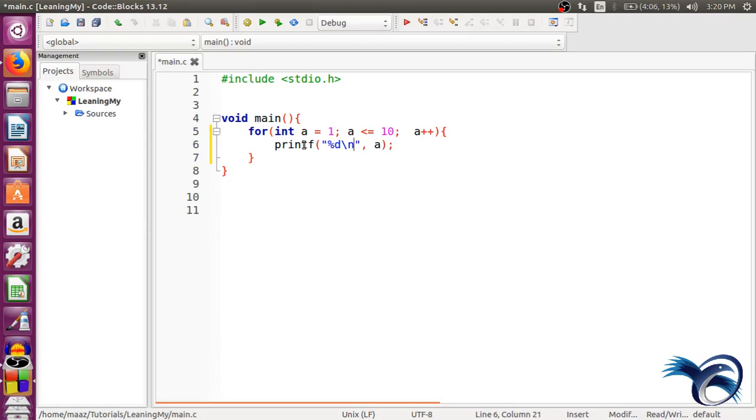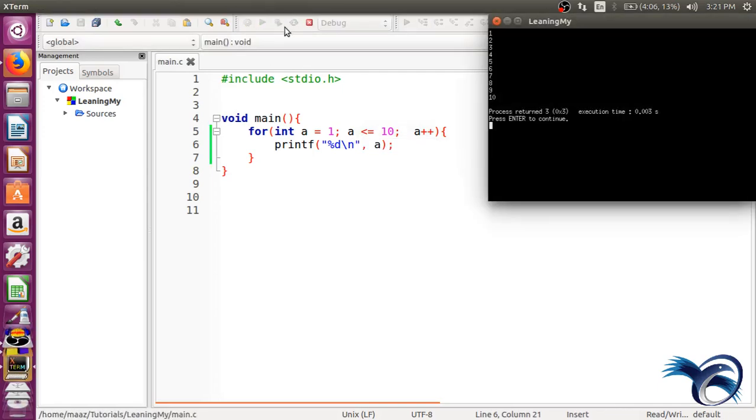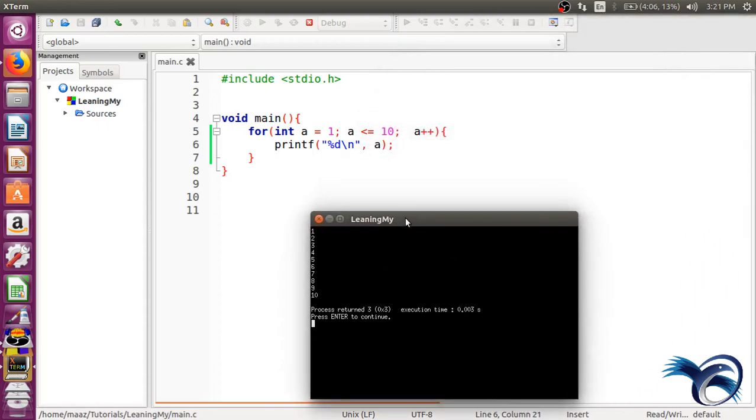It will print all the numbers from 1 to 10, because we have initialized our variable from 1, and the condition is whenever a is less than or equal to 10, the loop continues. As a increases and the value of a becomes 11, the loop will finish. So I am building and running the program, and you can see the result: this program prints the values from 1 to 10.